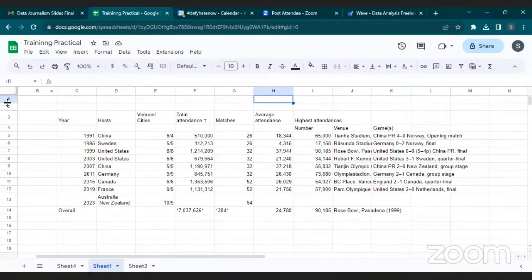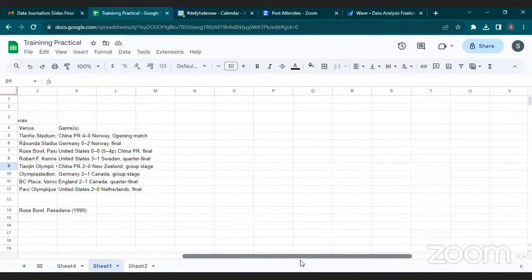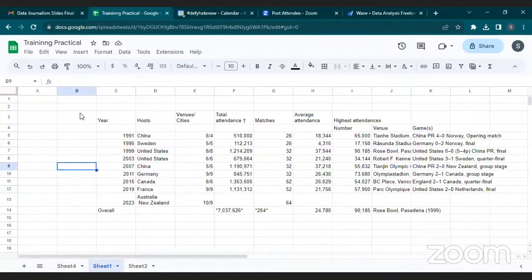What I want us to do is remove these first two columns, and then also remove this one. Or in fact, instead of removing them, we can freeze them so that if I scroll out here, I can still see the data remaining there.